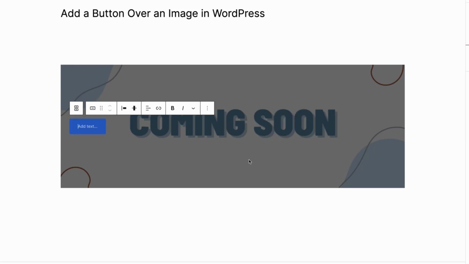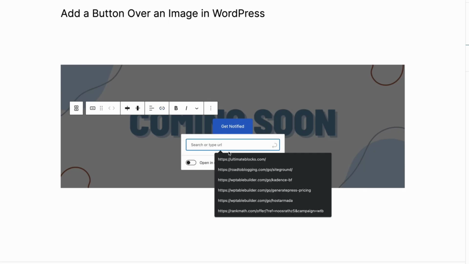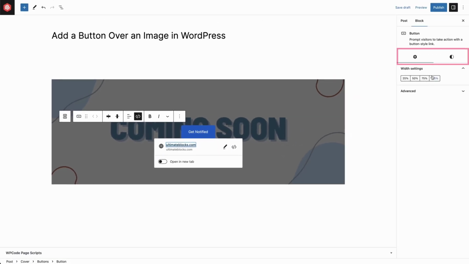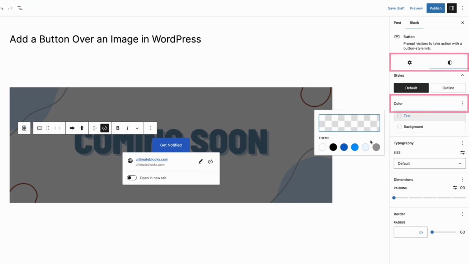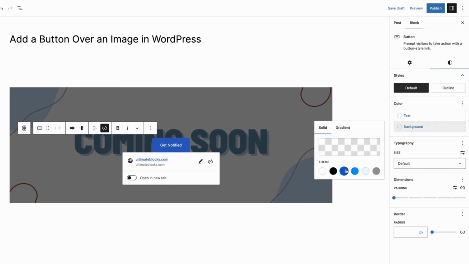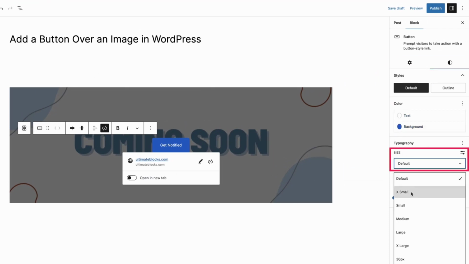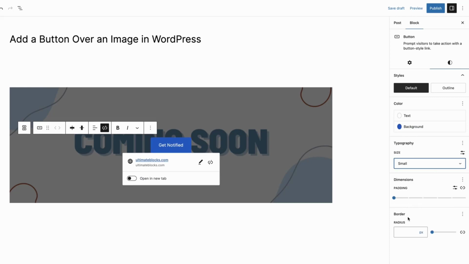To change the button alignment, simply click on the justification icon and select the alignment. Then add the text and URL to the button. You can change the color, size, border radius, etc. from the Styles tab.